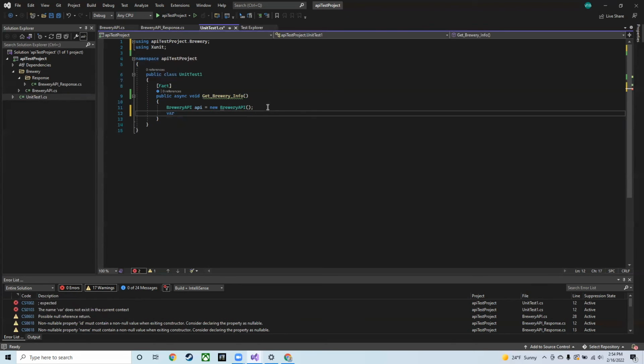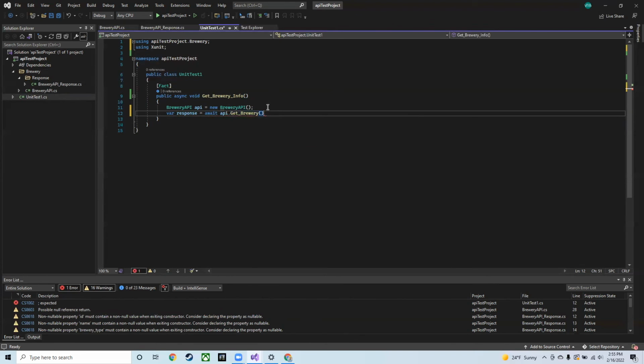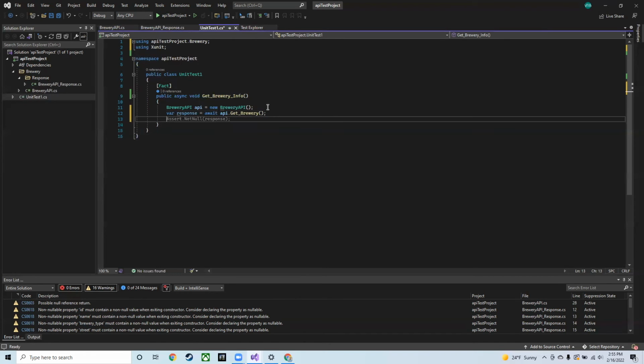So we're going to do our call. We'll say response equals await, and then we'll do API dot, and then we'll look for our get brewery call, which is right here. We don't have any parameters to pass to it at this time. So we'll just end it right there.